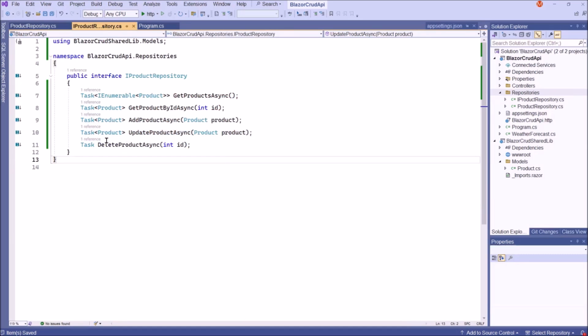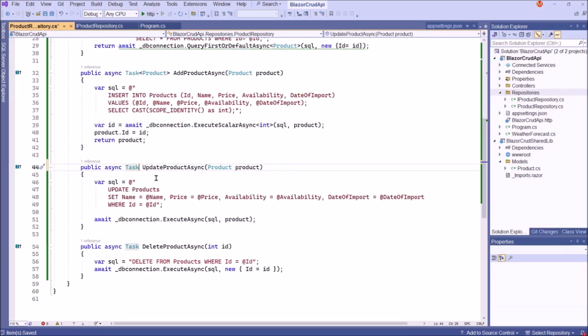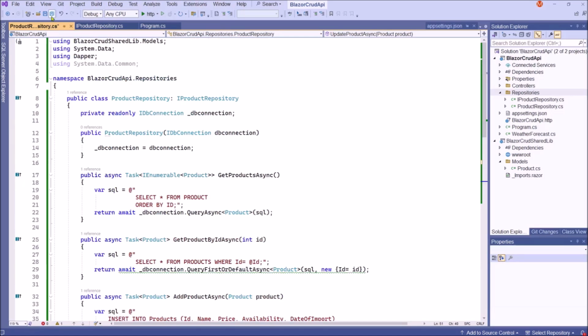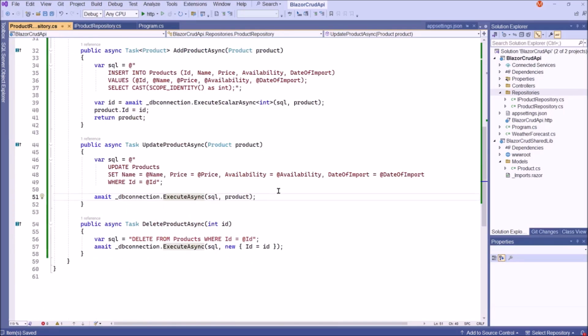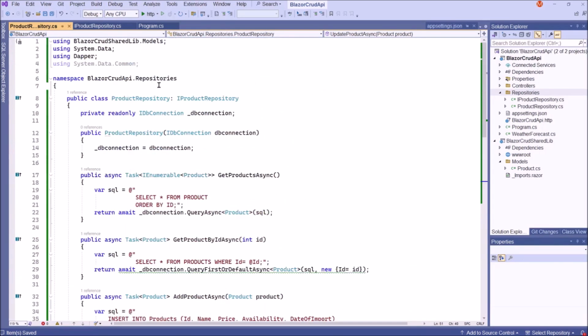In the update, it looks like we don't need to return anything because I think this is the source of the error. Okay, so just save this. We are not going to return anything because this is just update. It looks good. Save this. Now we have completed the repository service.